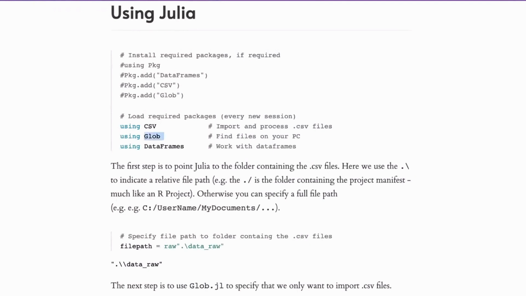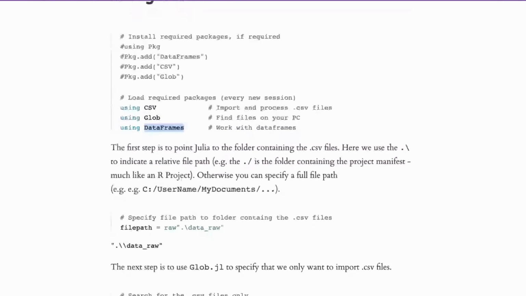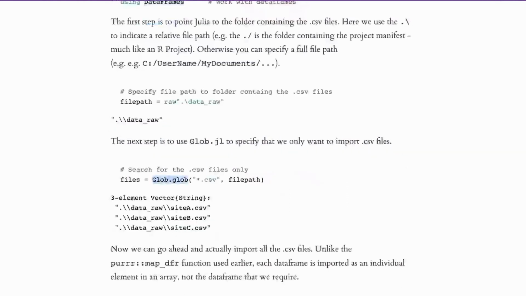So first you need to import the CSV package and then this Glob package, which was a new one to me, and I'm glad I found that. We'll talk about what it does in a second. Import the Glob package and then the DataFrames package. And then inside of the Glob module, there is a glob function, and you can pass it this glob string. So you can use these patterns.